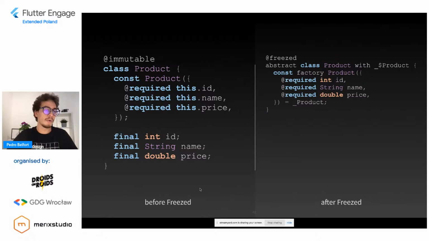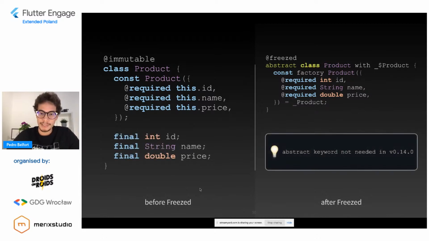All right, so this is how it would look after Freezed, if you had to refactor this to Freezed. Take a moment to look at it, but don't worry, I'm going to go step by step and show you what changed. The first thing you might have noticed is that all the properties are not declared within the class anymore. You're just declaring a factory constructor. Your class became an abstract class, but be aware, the abstract keyword is not needed anymore in modern versions of Freezed.